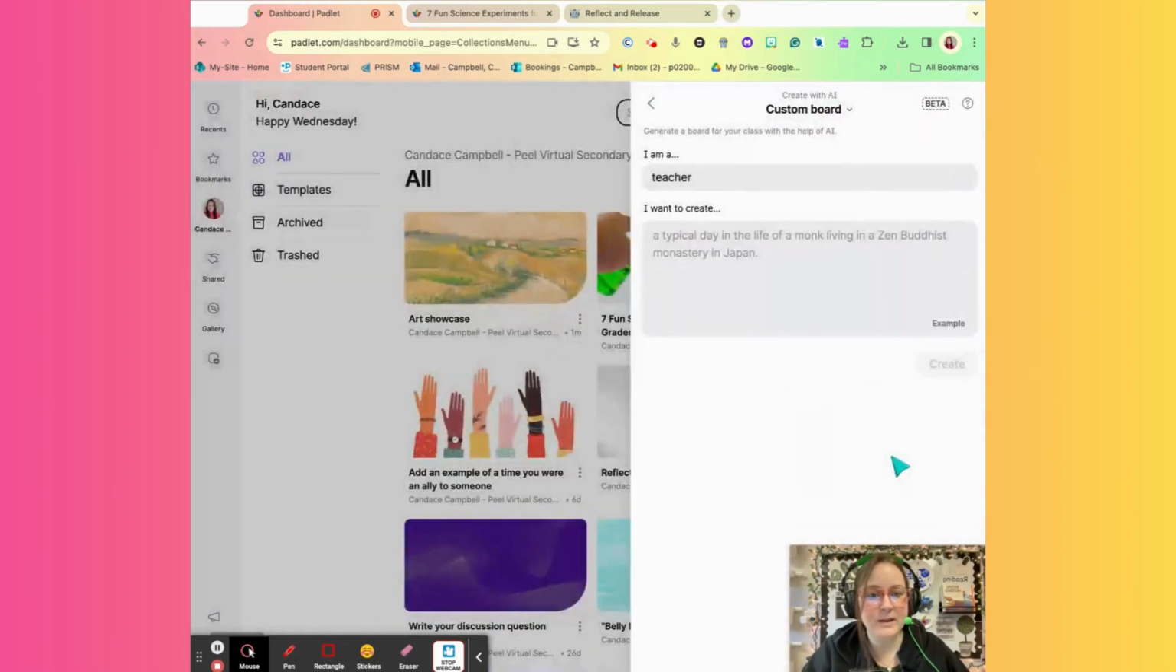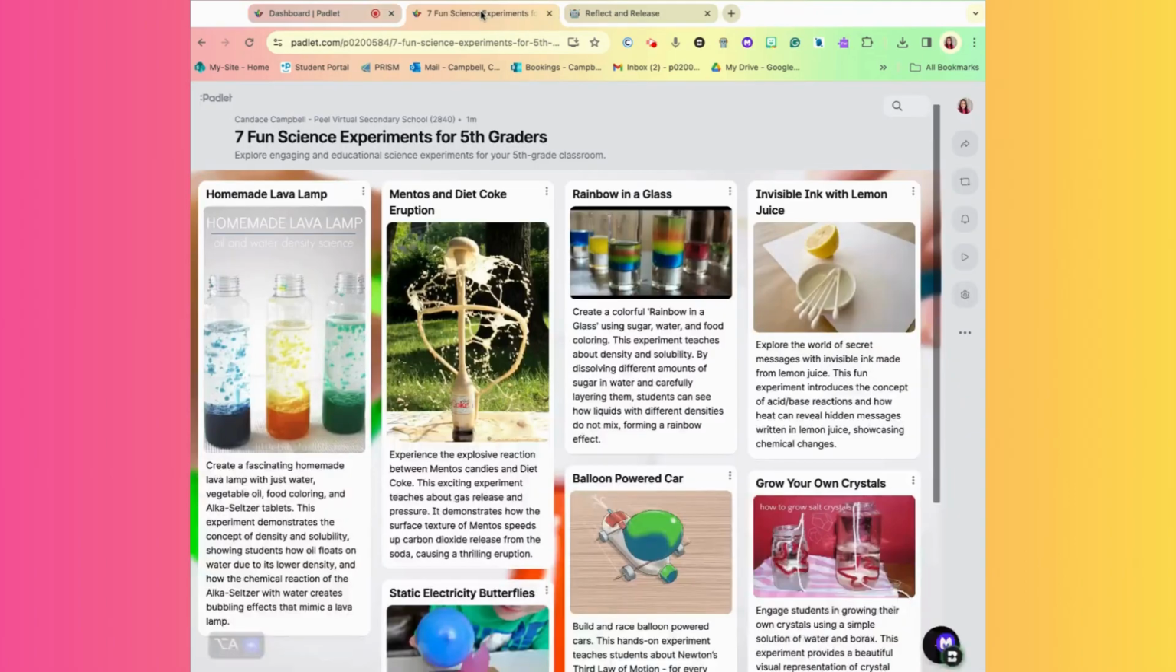So let's say I want to make a custom board. You can actually type in I'm a teacher and what you want to create. And then you can generate any type of Padlet that you want. One that I tried before this was fun science experiments. And then I clicked example and it created a board for me. So let me show you what it actually came up with.